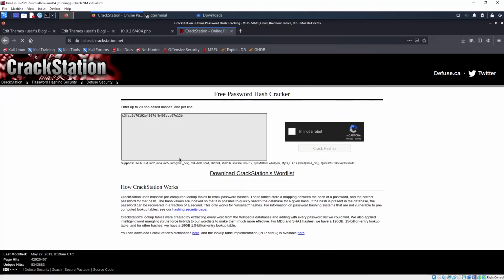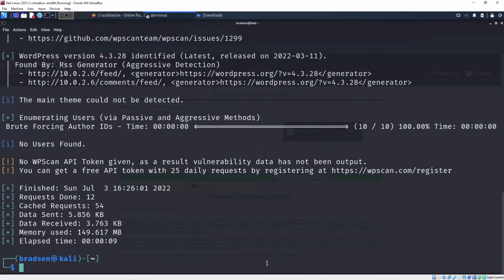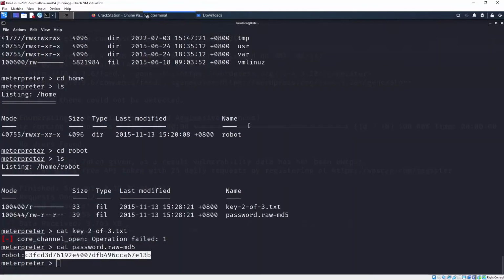So if it belongs to any of these hash, you should be able to check and crack it. Okay, so this is the answer. So let's go back here. Maybe we do, oops, let's go back here.